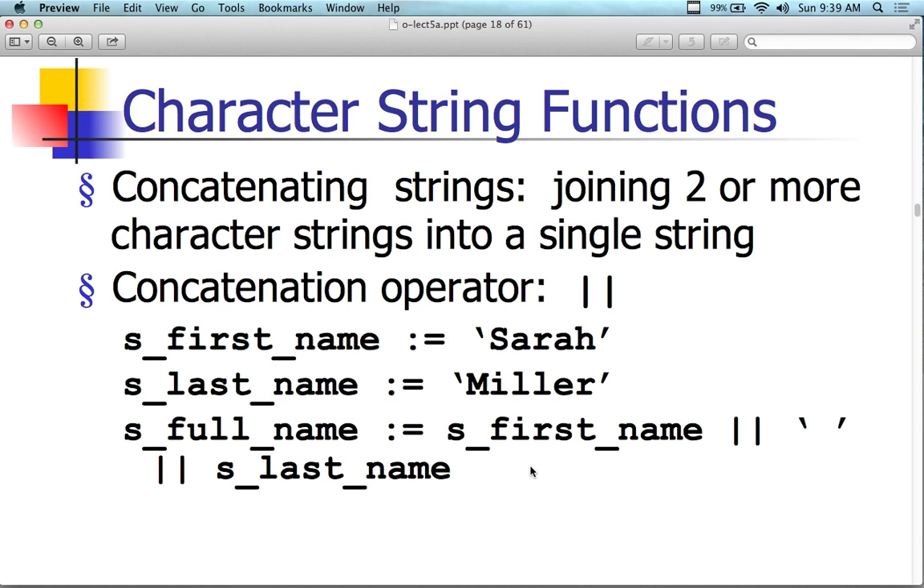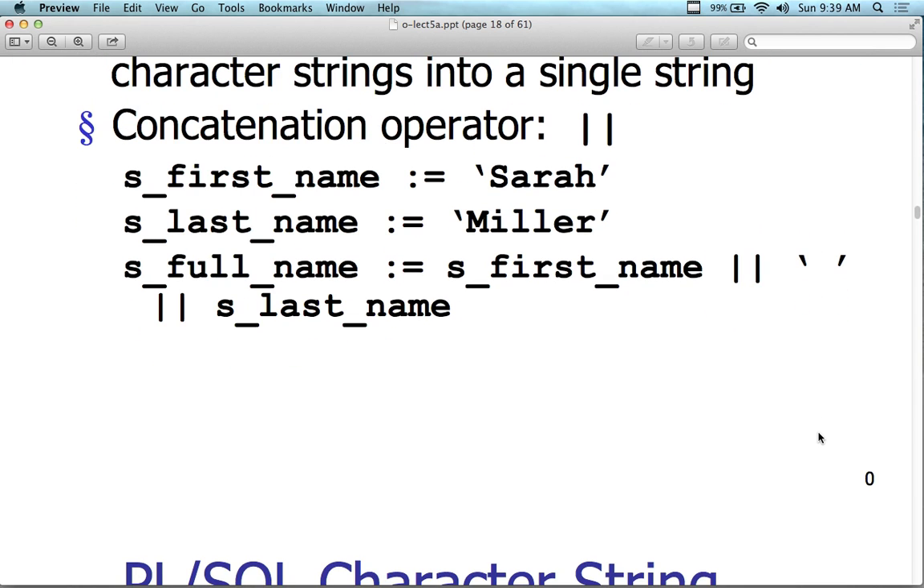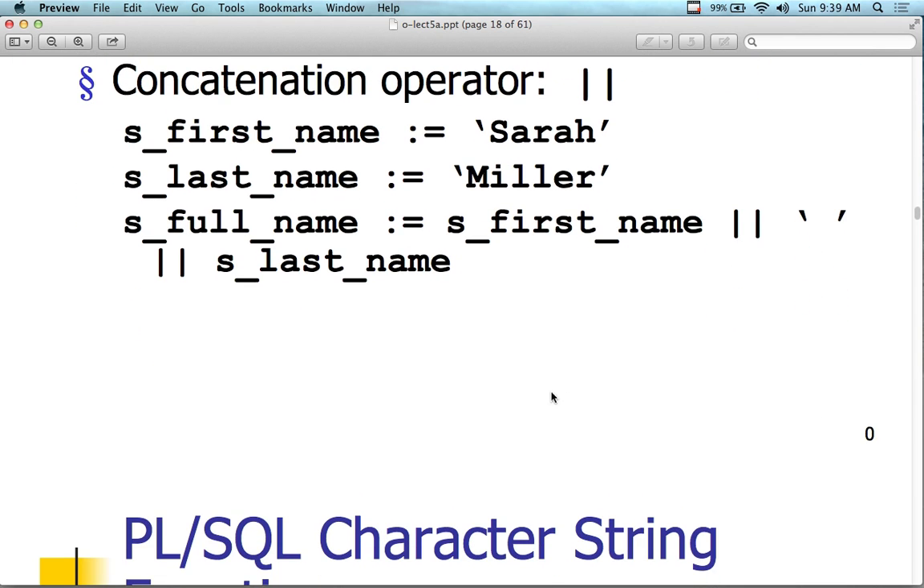So character string functions are also available. For example, concatenating, or joining, two or more strings together into a single string. The concatenation operator looks like the two up and down lines. So first name Sarah, last name Miller, concatenate them together and you get Sarah Miller. You can put a one-character space in between, and then use it as the output for the full name.